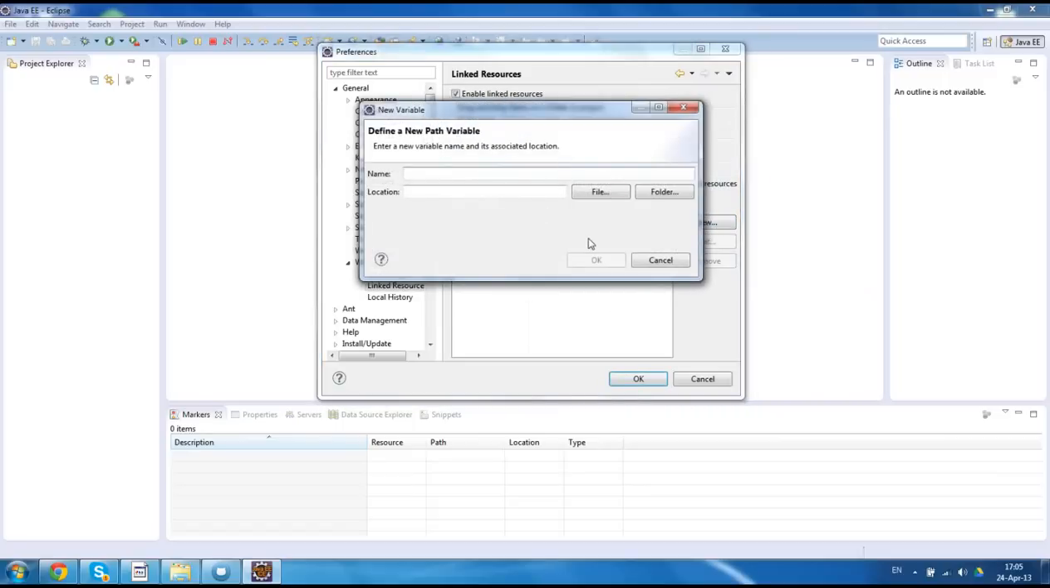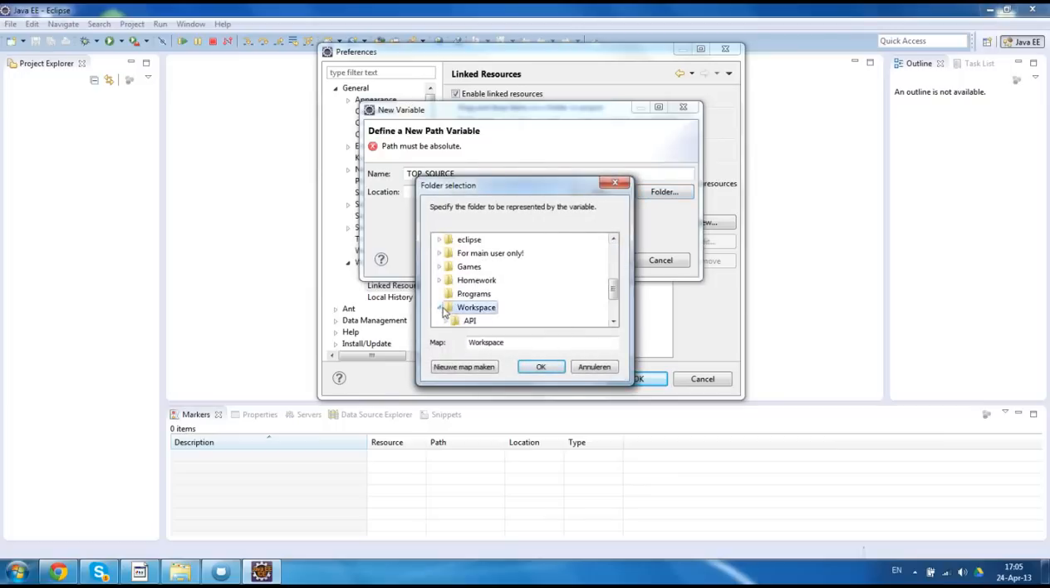Now we also want to do this for our TOP source, which is this folder in our workspace, source, TOP common. And we also want to do this for TOP resource, which is going to be the TOP resource folder. So hit OK, and now we can very easily find these locations back. So hit OK, and now we have linked these folders.